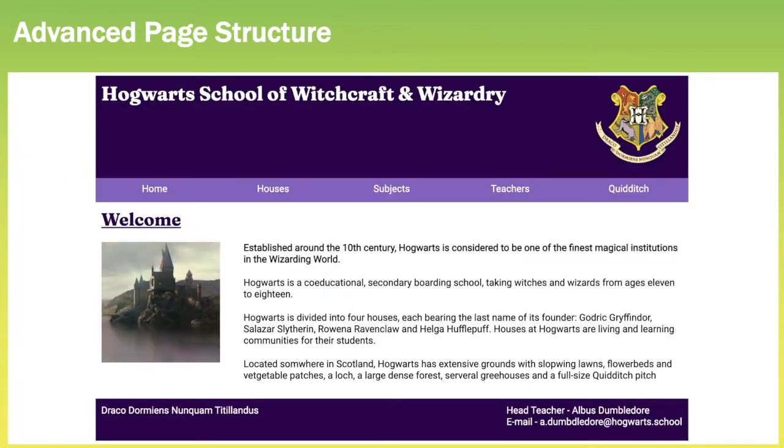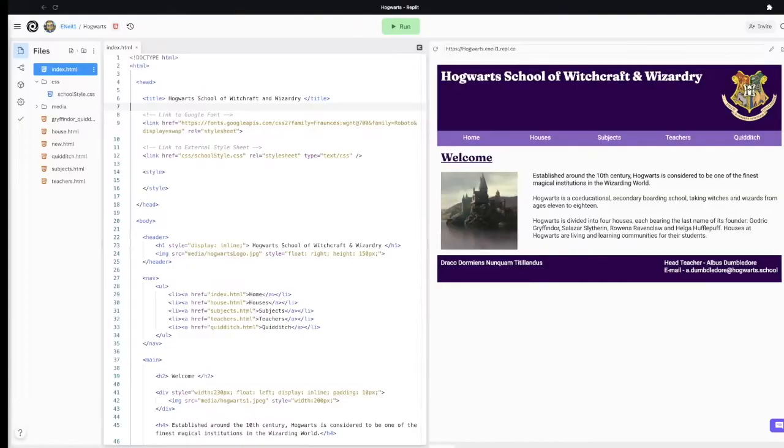Here we have the home page for the Hogwarts School of Witchcraft and Wizardry website, and we can see the four sections. We've got a banner for our header, we've got a nav bar, we've got our main page content, and then a footer at the bottom. Let's head over to REPL and have a look at this code.